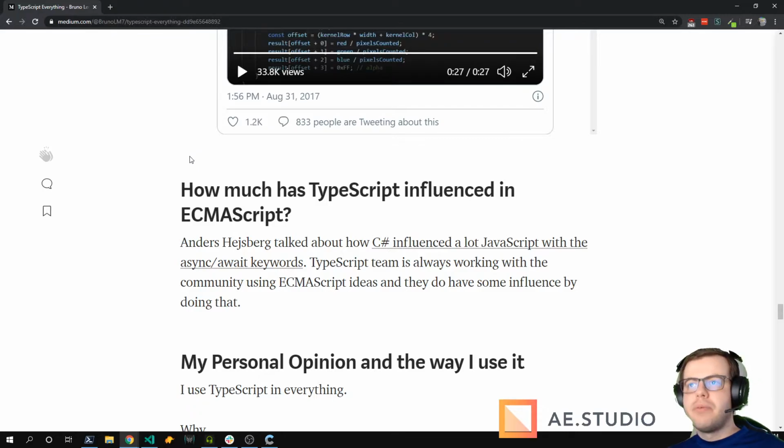How much did TypeScript influence ECMAScript? So I saw this question being asked in a talk. I think I linked the YouTube video here, and the answer that Anders gave is that the first thing that he mentioned is that C# influenced ECMAScript a lot because of the async await keywords and the whole idea of async await functions. So C# had a really strong influence on that.